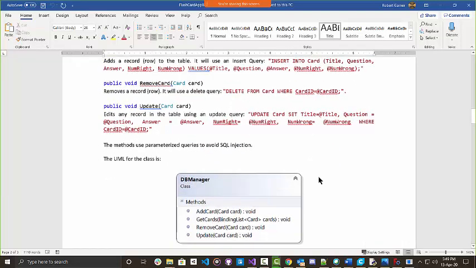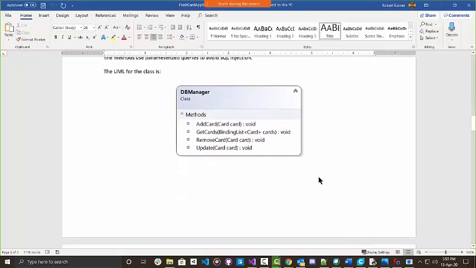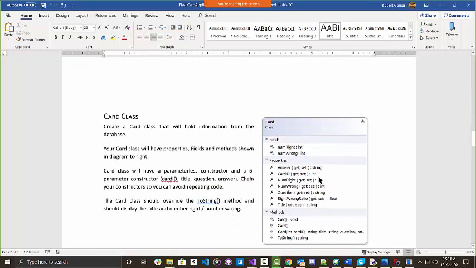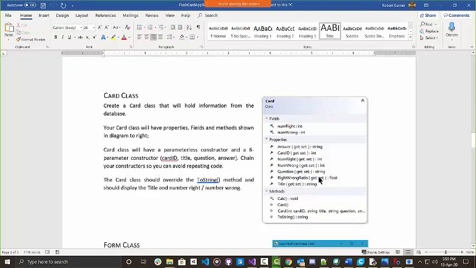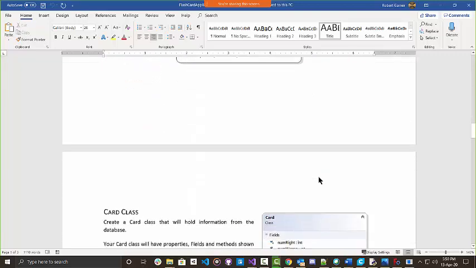Okay. So here's the UML format for the database manager. It's got these 4 methods. And then you need a class to represent a card. A card basically has all the attributes that are in your database. They match that.